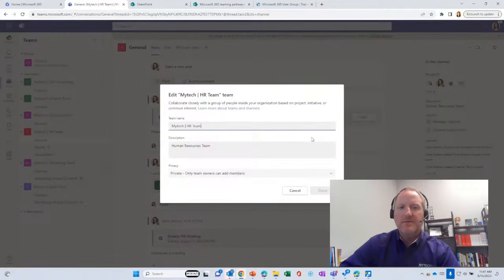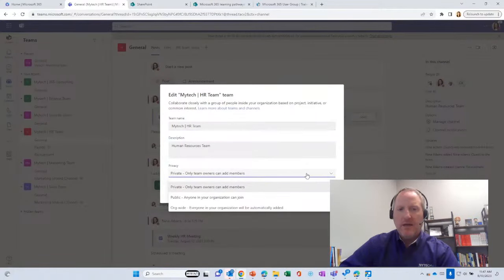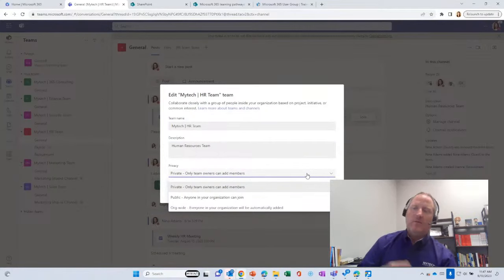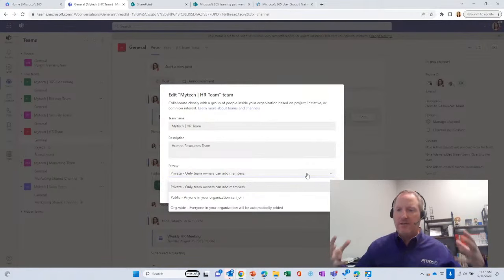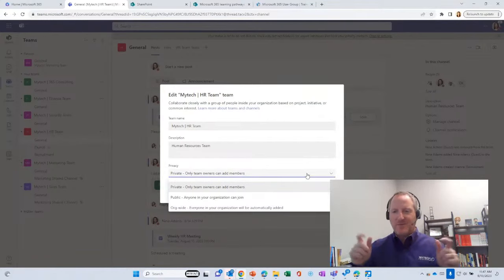There are different types of teams. One of our clients at one time came to us and said, most teams, I think, are set as private teams, meaning you have to be invited or assigned into the group or into the team. But we had a client one time that had what they thought was a private team. It was just like the HR team, let's say, using this example.